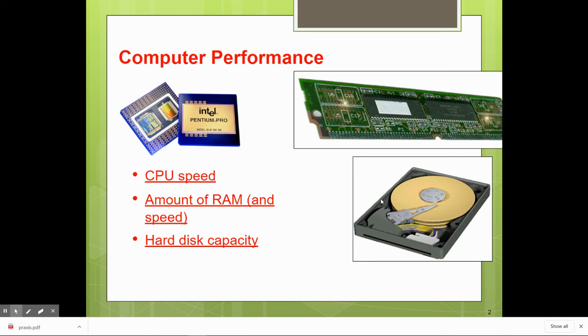We want to think about the amount of RAM, how much or how many different processes can we have open at the same time. And that speed of the CPU is going to come into play as well, because the CPU is going to be sending the messages out to those different processes. The hard disk capacity depends upon how much we need to download and store permanently on our computer.